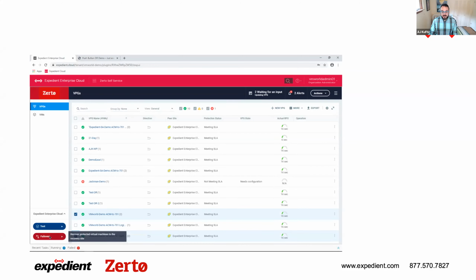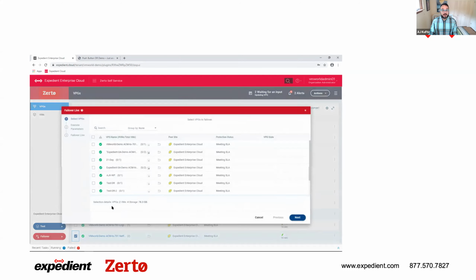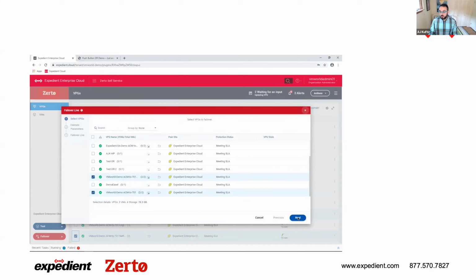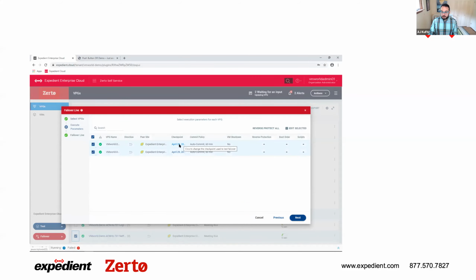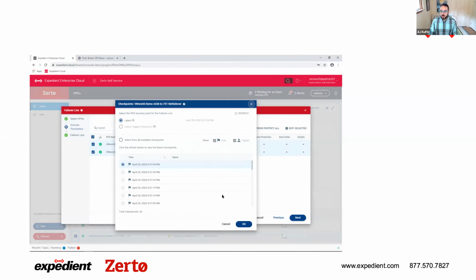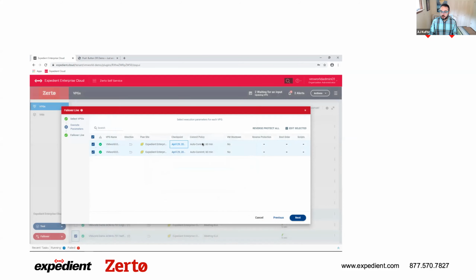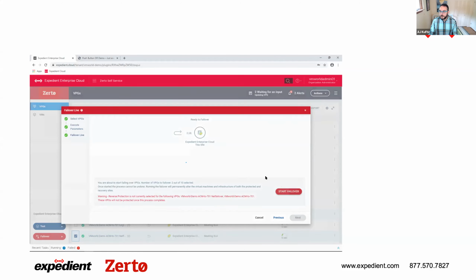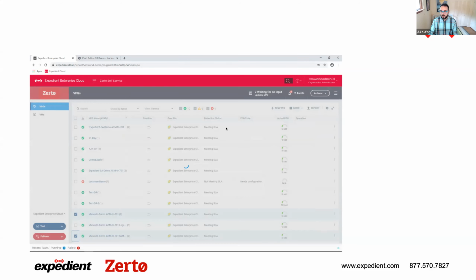So we're going to select these again. We're going to fail them back, right? Make sure we're on the latest checkpoint, and we are. Change our commit policies again so that I have that control. And we'll kick off the failover again.